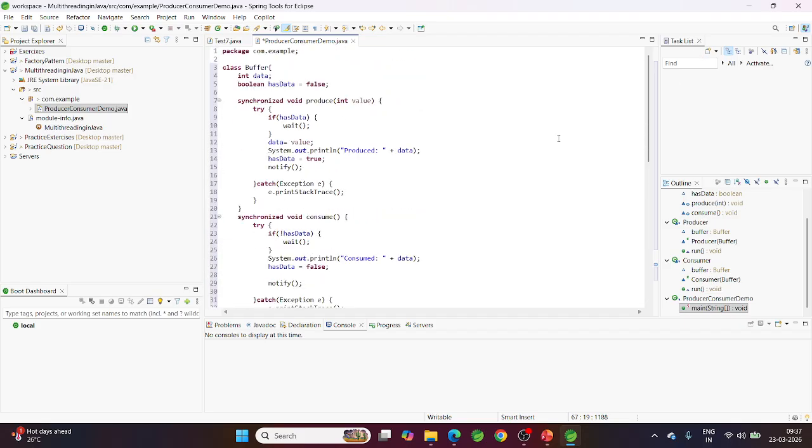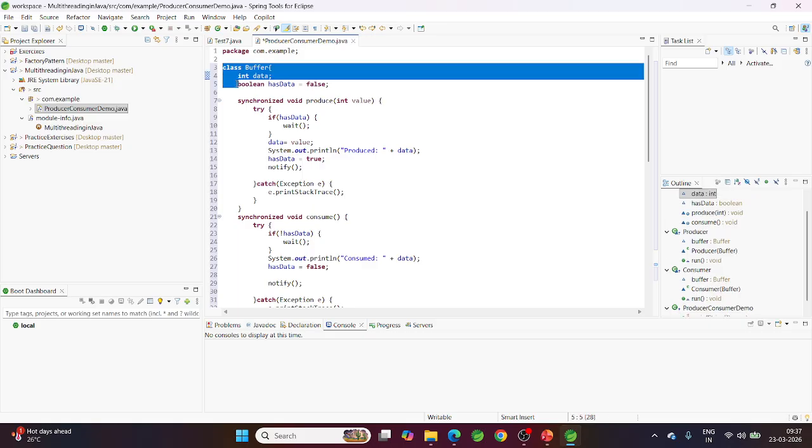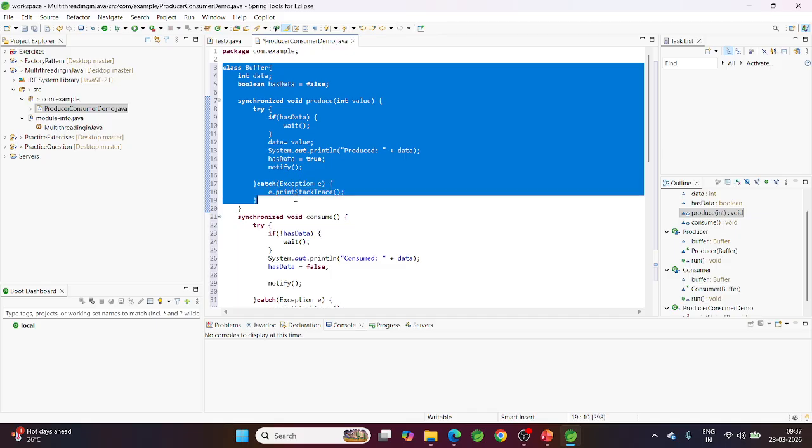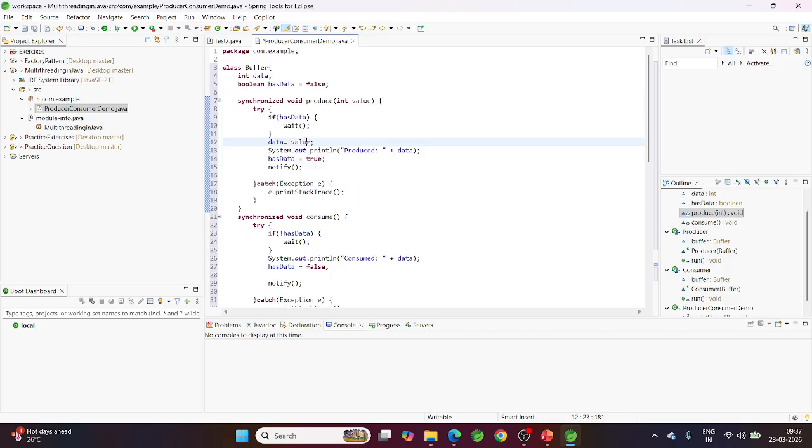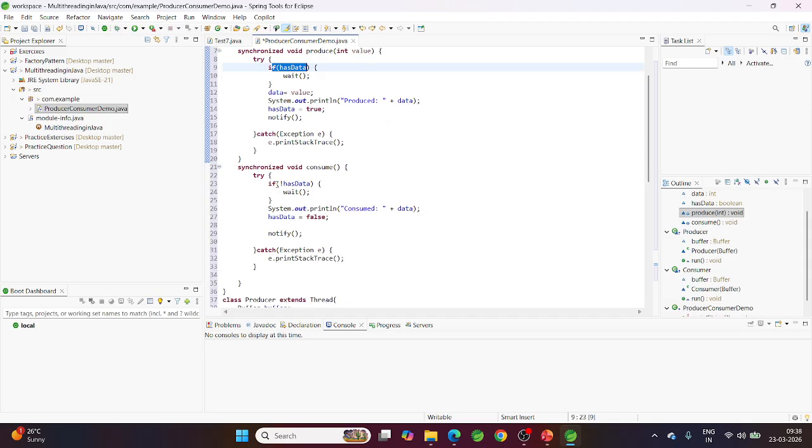Okay, let's start. This is the buffer class, shared between the producer and consumer. If the data already exists, the producer waits. Here you can see if the data already exists, it will call the wait method. Otherwise, it produces the data and notifies the consumer.